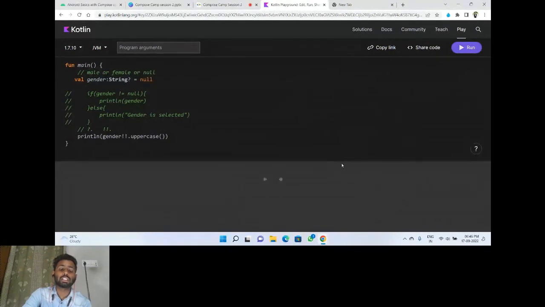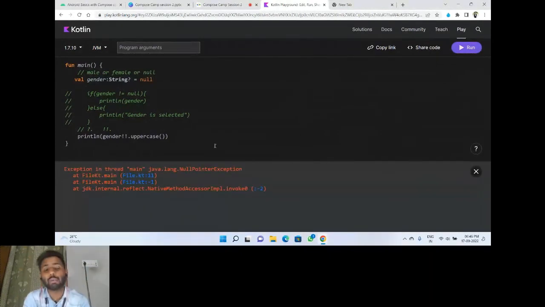Sorry, it's not a right answer. We will get the null pointer exception because the main difference is between these two operators. In this case, if it is null, it will ignore and it will not further execute. And in the case of not null asserted, we will throw an error if it is null. That's the main difference. So in this case, we are getting the null pointer exception.